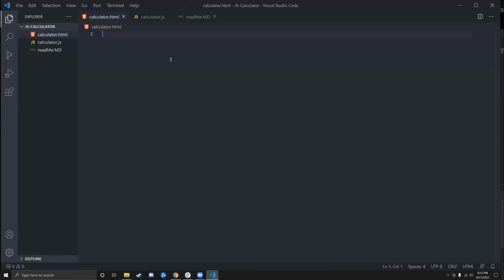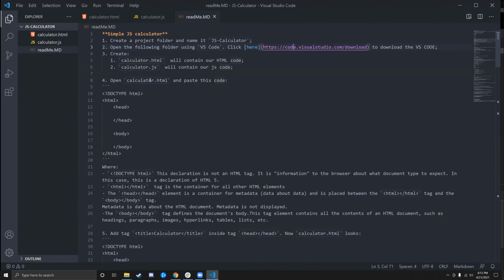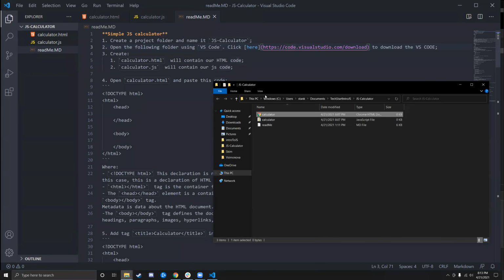Let's read the documentation if we want to start. To create a project folder, I want you to name it JS Calculator. In your Finder, create the same folder, name it JS Calculator, then click on it, and inside of it create the following 2 files. The first one is calculator.html, and the second one is calculator.js.